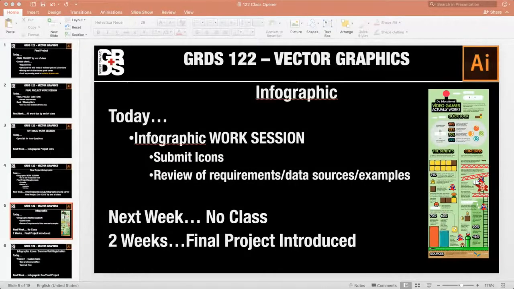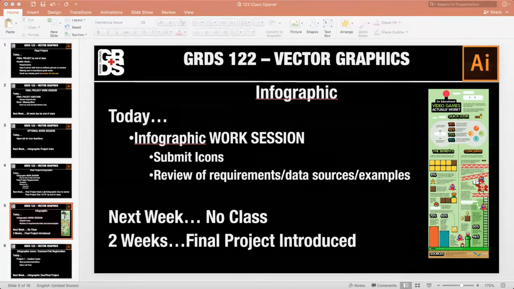All right, guys, what we're going to take a look at today is a couple different things here. First off, we're going to take a look at getting your icons submitted. You can send them to me via email. Obviously, everything should be submitted just via email so I can grade it all.